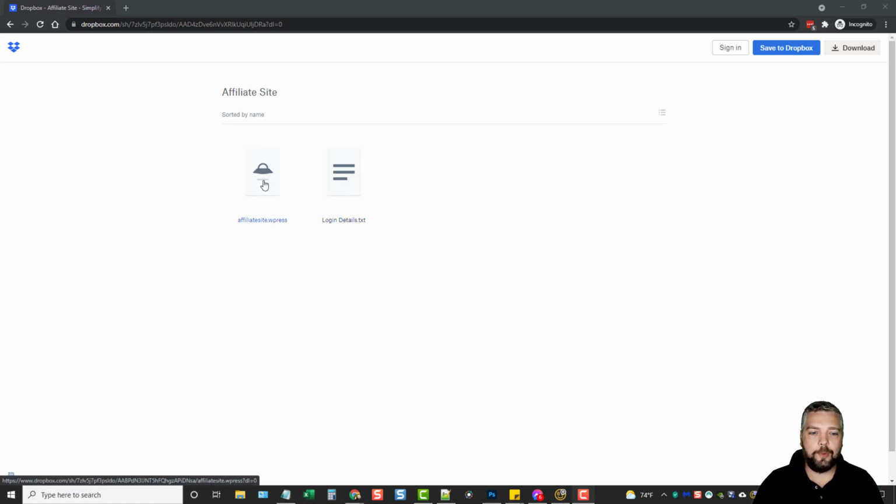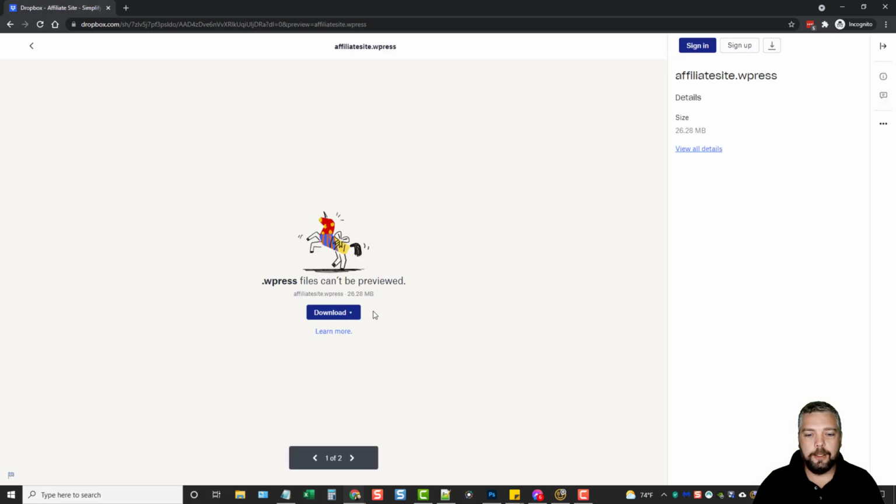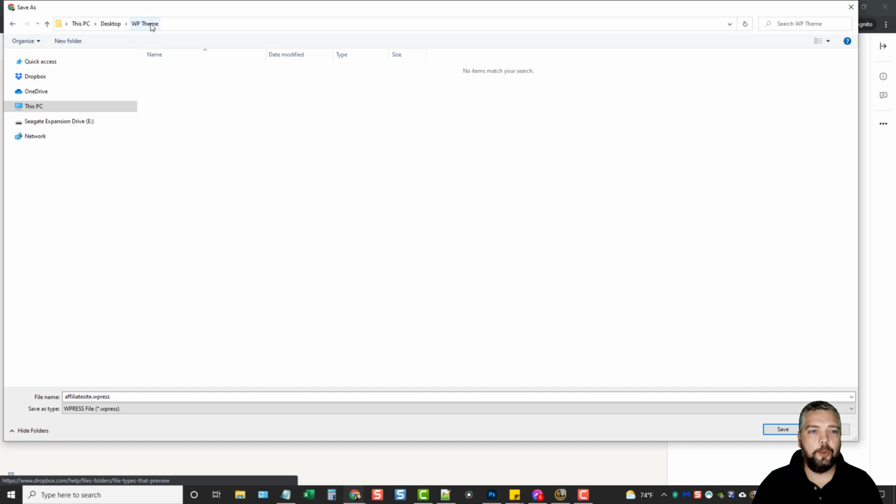Then you have this one here that says affiliatesite.wpress. This is the file you're going to be uploading using the All-in-One Migration plugin. So all you have to do is click on this, and then click on download and do a direct download. Save it somewhere on your computer where you know where it's at, because that's what we're going to be uploading. For me, I just created a folder called WP theme, and I'm just going to go ahead and save it to that folder.